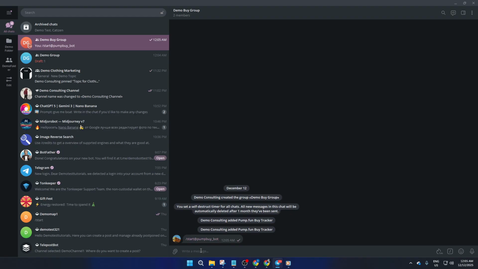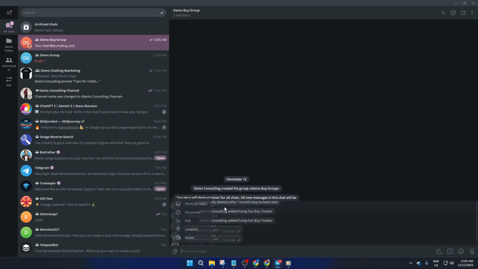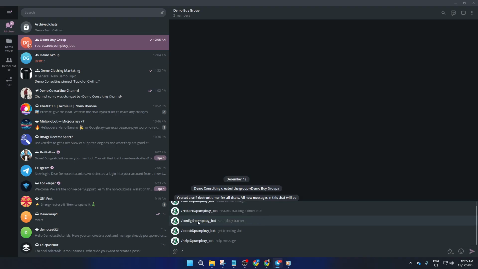One last important tip, not all bots operate the same way, so always check the Pump Fun by bot's specific instructions. These are often sent to you automatically or available through the help command. Be sure to read them, as some bots require additional setup or have unique features to configure.